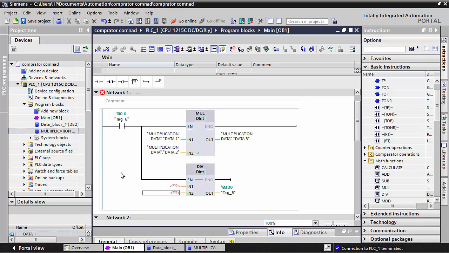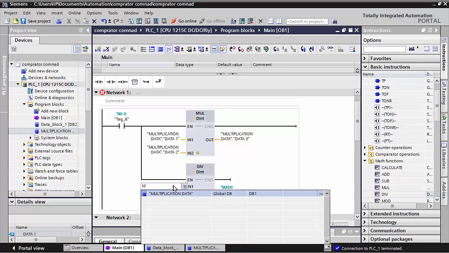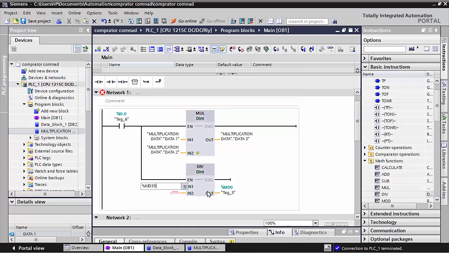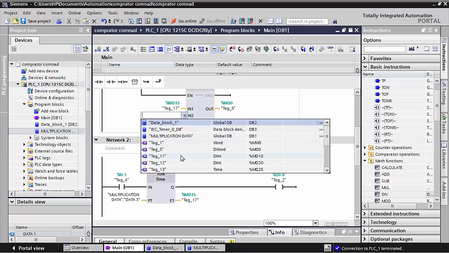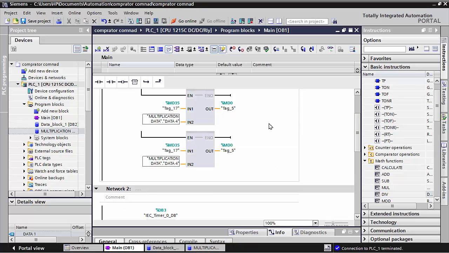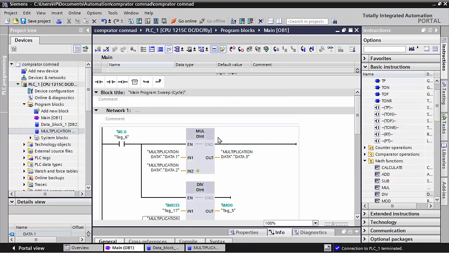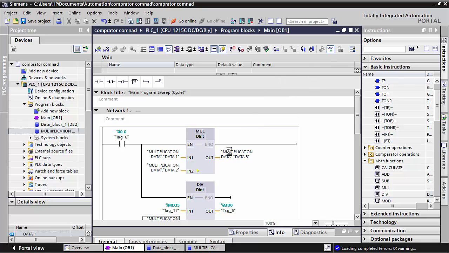So boss, if I need to see these seconds in running condition, how much is running, I will take my data MD35 here, and here I use my fourth data, the multiplication data, and I will use this fourth data and take the answer in MD0, and again download to the PLC. Click load and make simulation on.